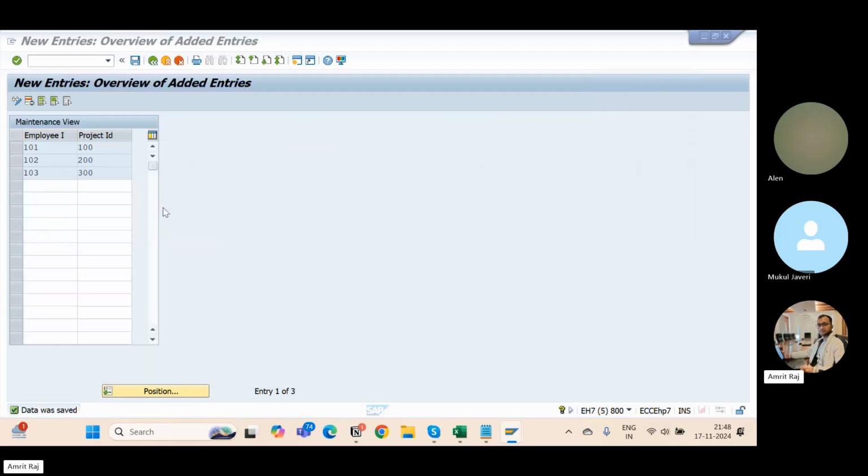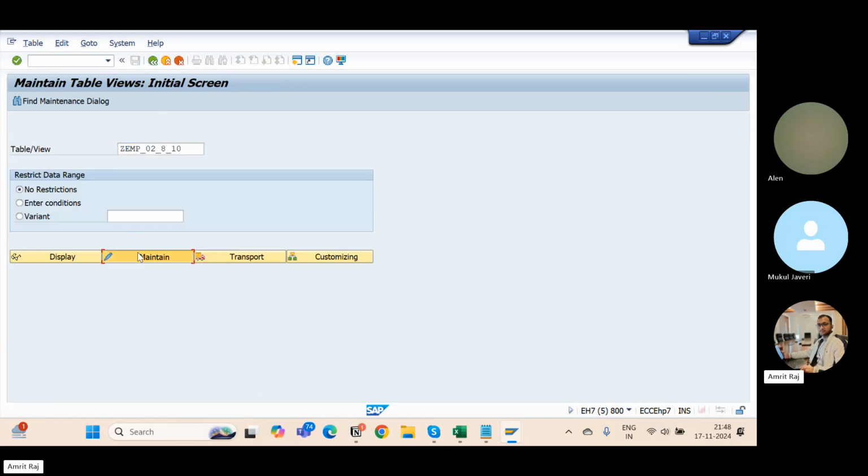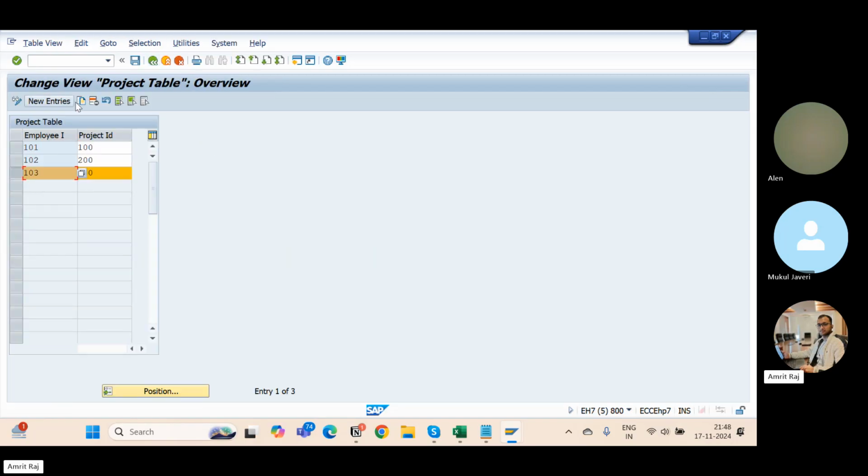Now let's delete the data. Again open it in the maintenance button. Maintain it. Let's delete it. Suppose I'm deleting a single record here. I will click on the save button. Go to our table section. Again open it in display mode and boom. Data is deleted, right?